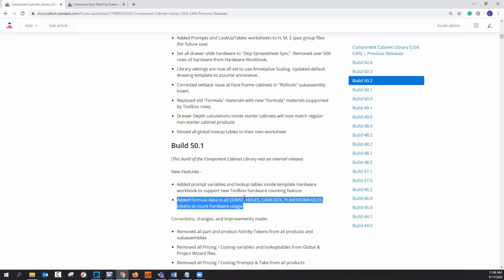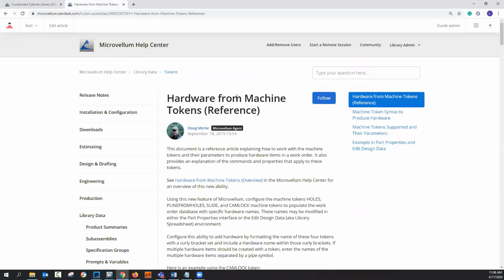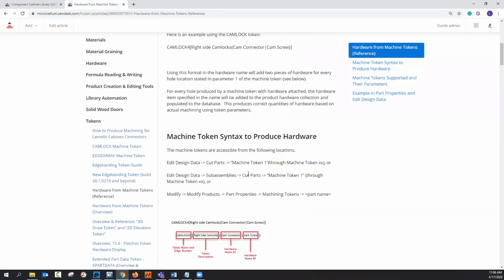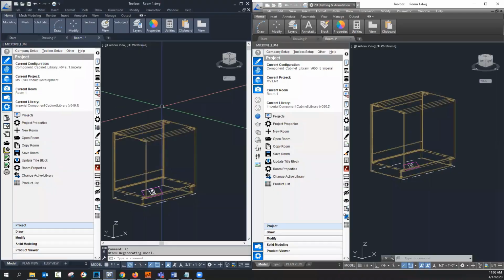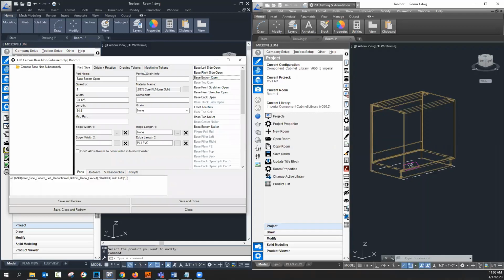I want to be able to count how many cam locks or dowels I use in a project. And by the way, this is documented here. There's an article. Here's the title of it that shows how this works. So in my 49 library, which I have on the left, let's pretend this is our existing library, it doesn't have that feature. And I threw in a product here that doesn't have a subassembly, so it's a little bit quicker.